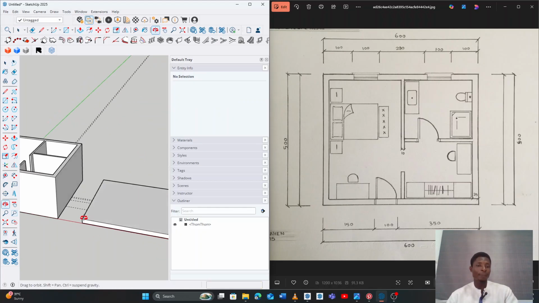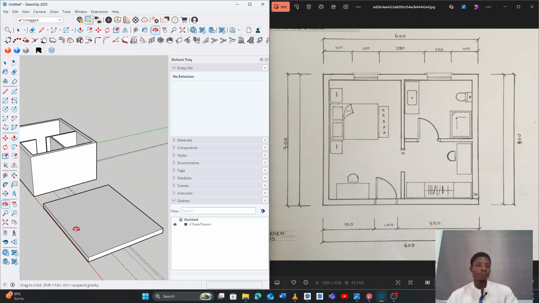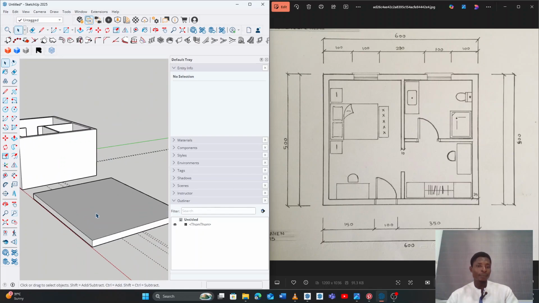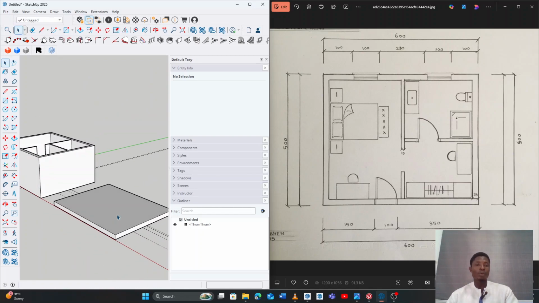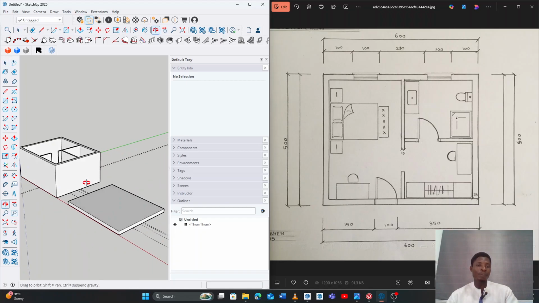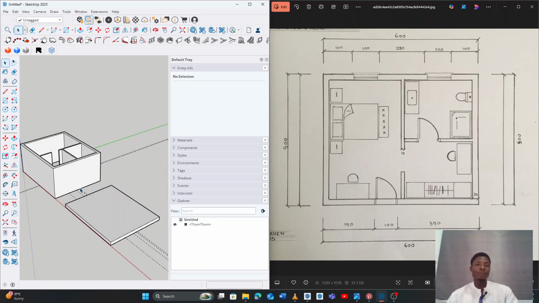So we have done that with our push pull tool. Once we are done with that, we need to group our objects. We are going to group this object from this object. In SketchUp, it is very important. One of the beginner lessons I mostly advise people is that you need to group your objects in SketchUp.